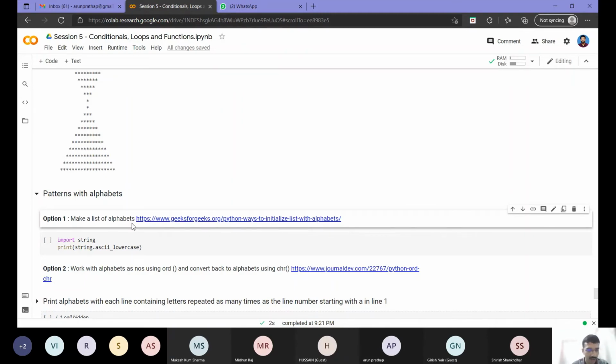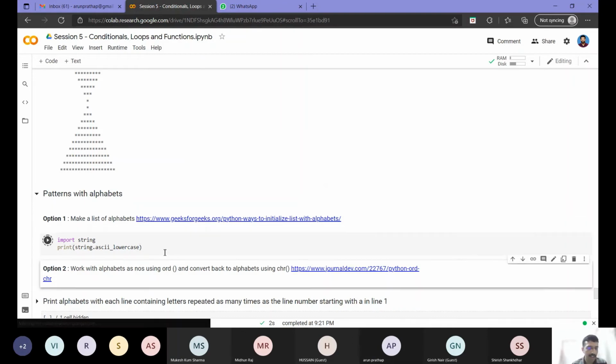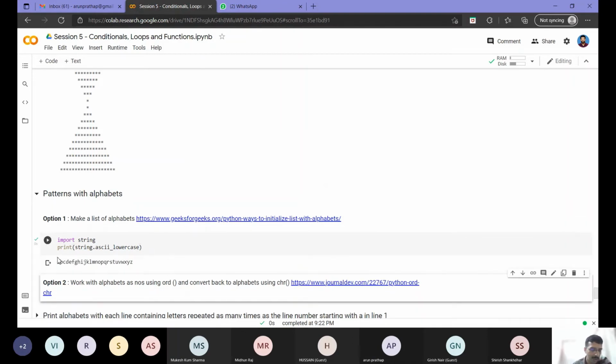One is to make a list of alphabets. There is also a built-in string library, from which you can directly call string.ascii_lowercase or string.ascii_uppercase. If you run that, it will give you a string which contains all the uppercase or lowercase characters from A to Z. So you can directly use that.